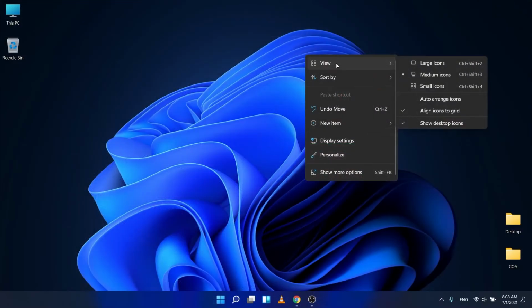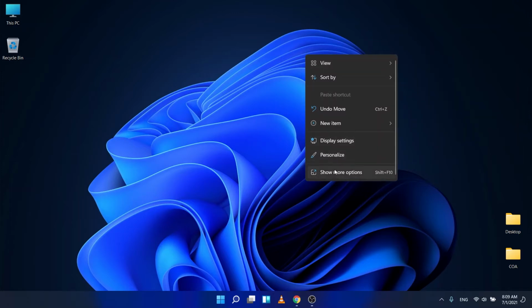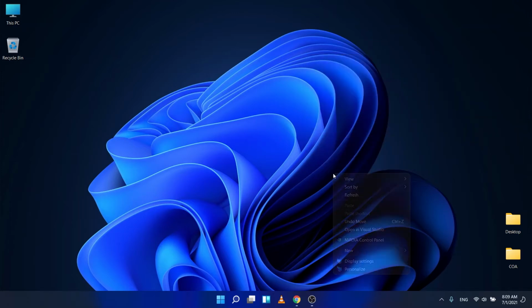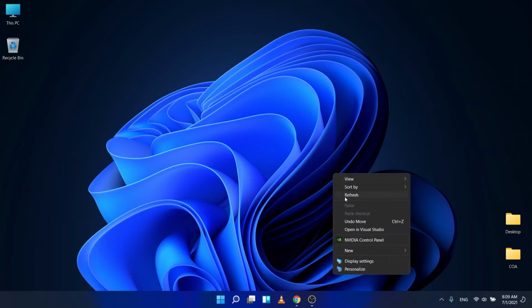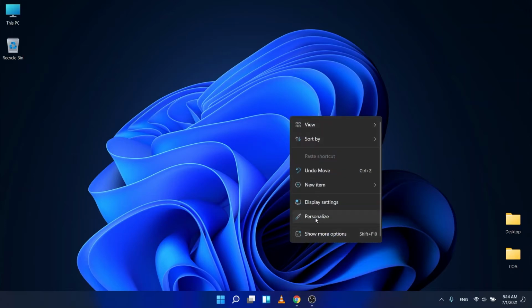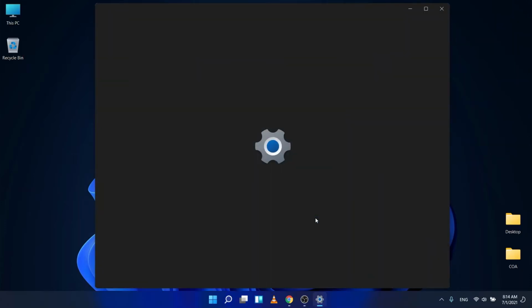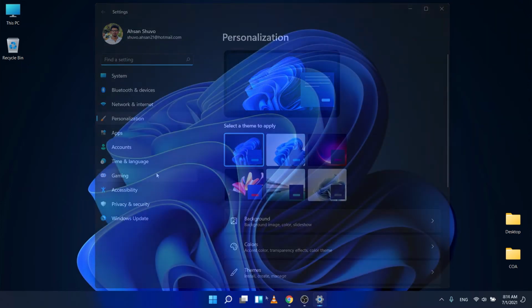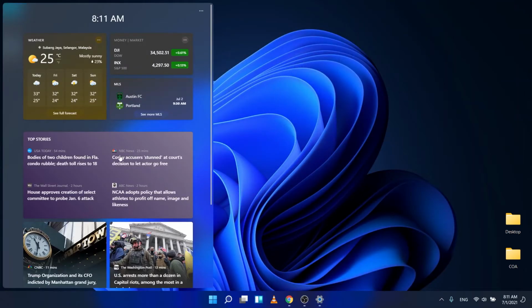If you right click on your desktop, you will no longer see the refresh button, but if you press show more options, then you can still see the old styled right click options. Here you can do refresh. The new personalize screen is quite changed. They have changed everything. Another new feature of Windows 11 is the widget screen. Now you can see all of your widgets in this option.